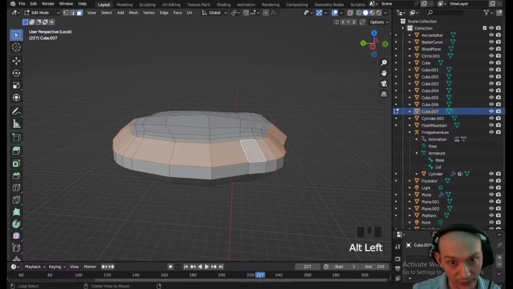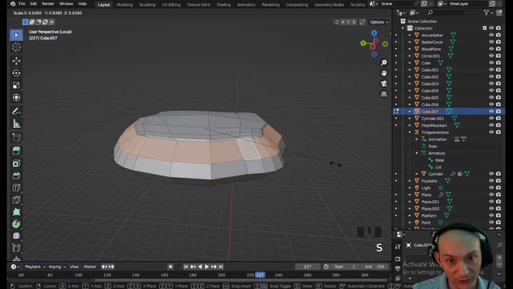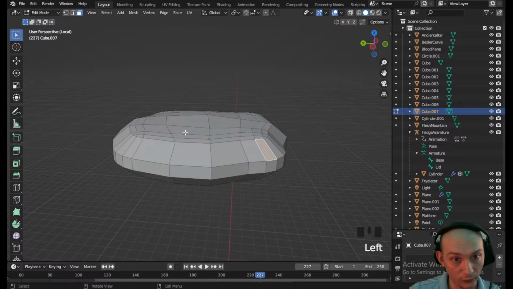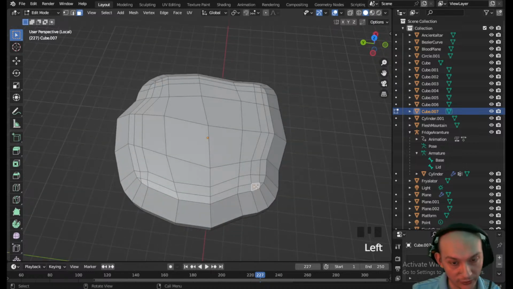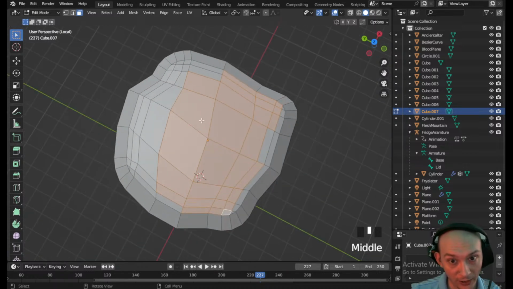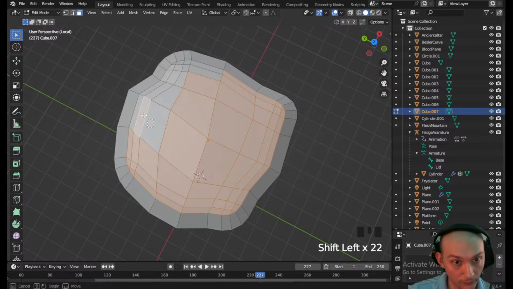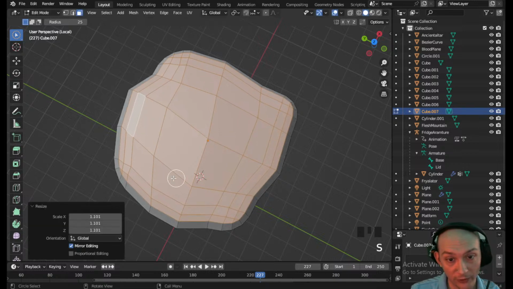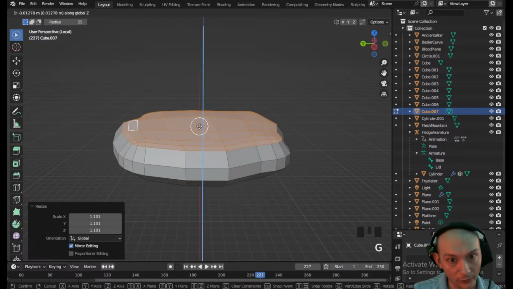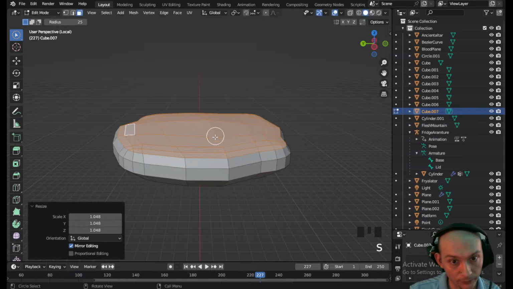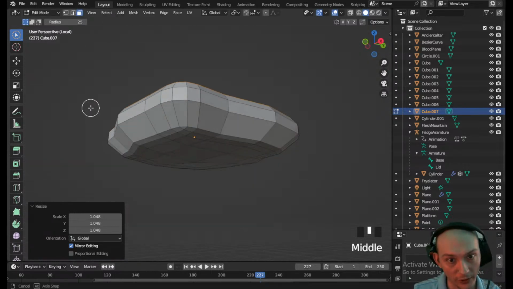So if I select these, I say S, actually I kind of want to select all of this up here and bring that out. So let me grab these. Probably the worst way to do it, but it's being done. Let me do this. So now I'm going to scale that out to about right there and bring it down a little bit, scale it out a little more. That looks a little more like the shape I had in mind.